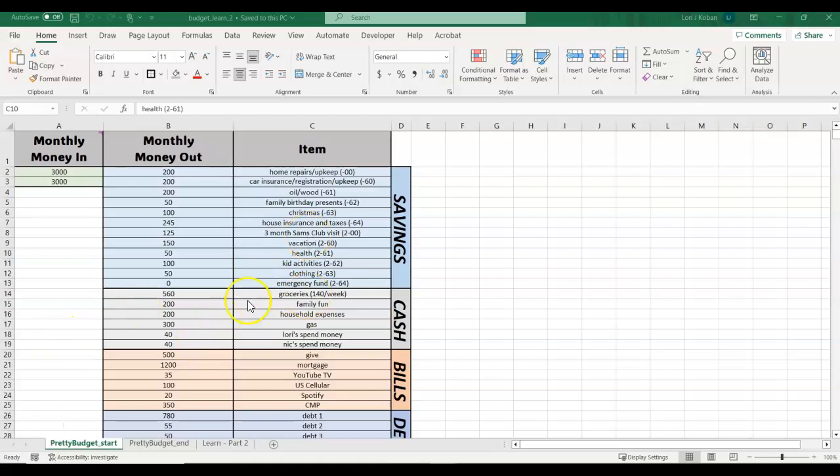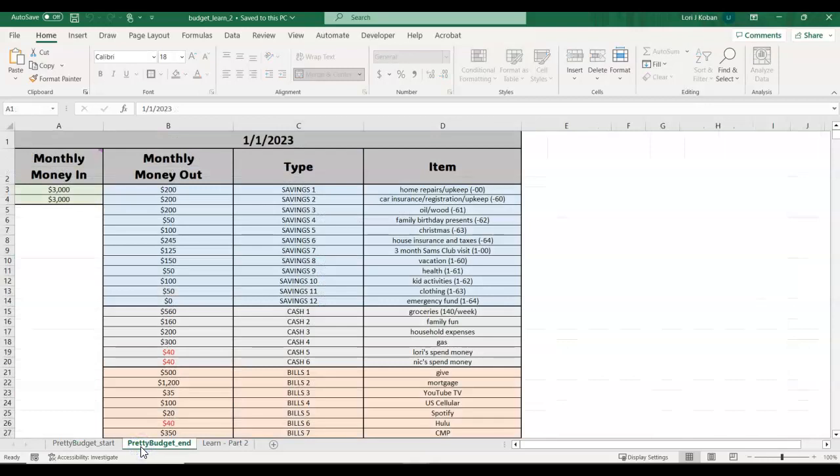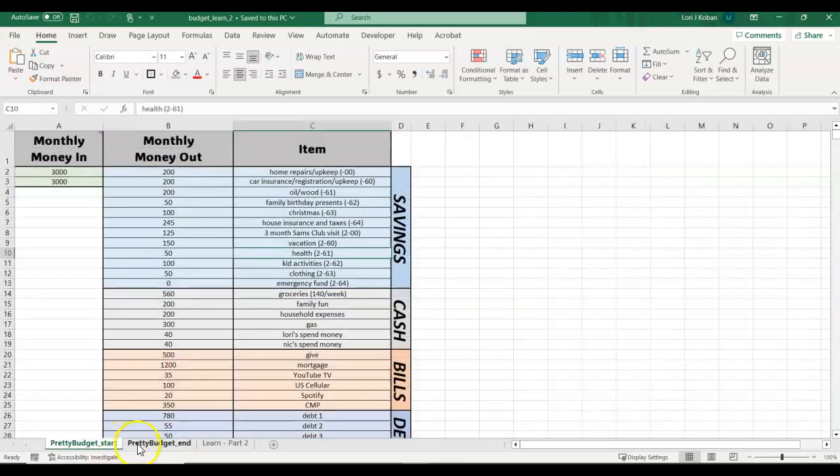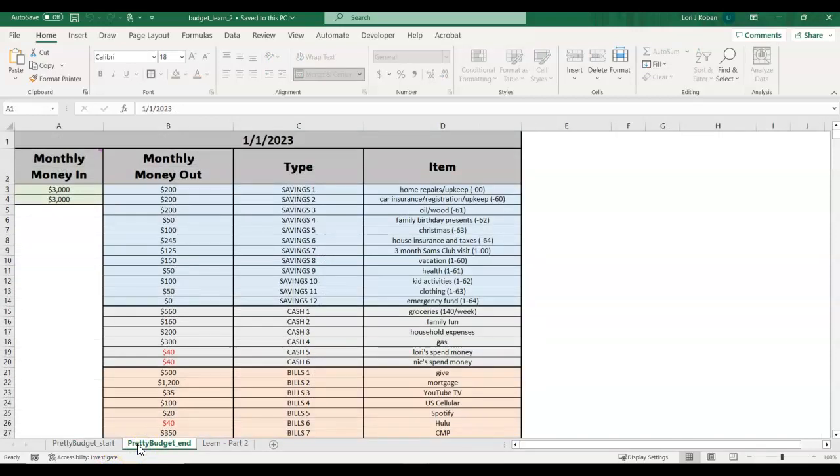Let's work on part 2 of our Excel Basics part of the course. Here we have our starting point of the very pretty budget from the last lesson, and we are going to work to make it into this second version of it. Parts of it I actually like better, parts not so much, but we're going to practice several different skills. So we're going to start here and we're going to end here.